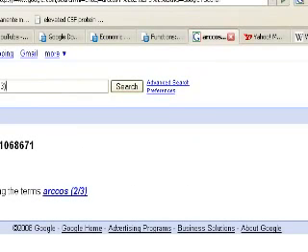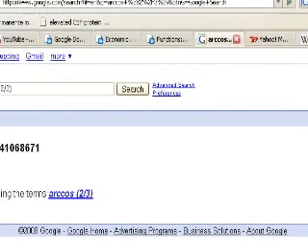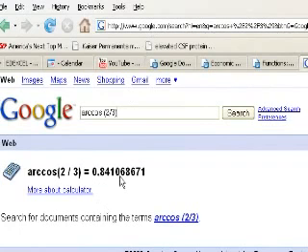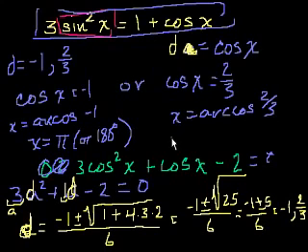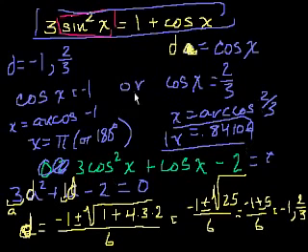Google tells us that it's 0.841 and a bunch of numbers. So x is equal to arc cosine of 2 over 3, so x is equal to 0.84106. Let's see if they work. Just for fun, let's just see if this one works.